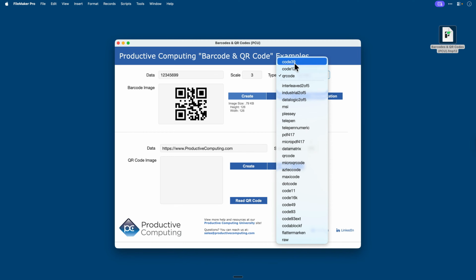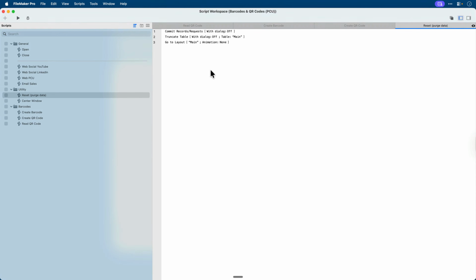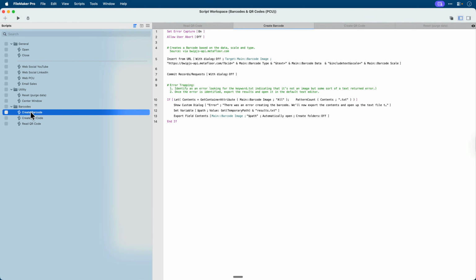Okay, so let me go back to code 3 of 9, or code 39, and put that in here. And let's go look under the hood at how this works. I'll go to scripts and script workspace. Let's look at the script called create barcode. There are several steps here, but really the only one that matters is step number 5. That's where the barcode is actually being created.